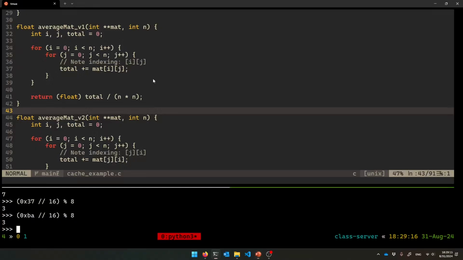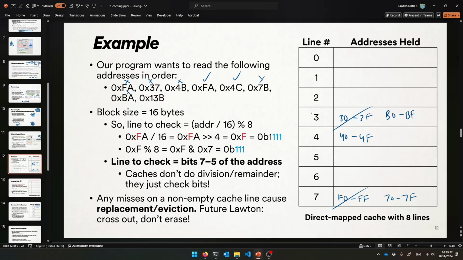And so, oh no, we missed. Yeah, that would be line 3. We go looking for it there. We don't see it, and so we're going to load it there. Hopefully somebody's going to go looking for that address again later. So this is now 130 through 13F stored in line 3 of the cache. Okay, so that's how a direct mapped cache works. Every time you load something and it misses, it's going to shove it into the cache on that line and evict somebody who was already there previously. Because the hope is that you're going to read the most recent thing next. Okay, not the old one that you evicted.